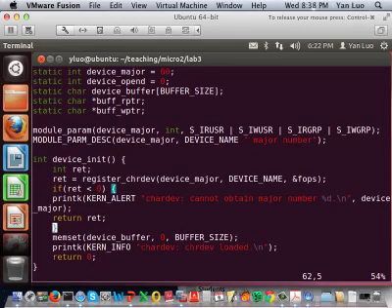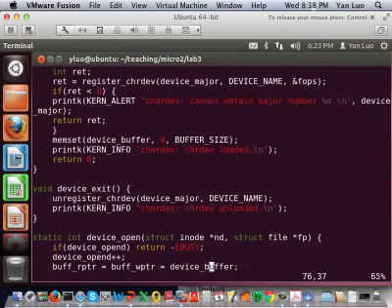So let's take a quick look at the device init. This is the function that will be called when you do the insert mode. This is essentially to register a character device, and I will print some messages. If there's an error or if it's successful, I will just print character device loaded. On the other hand, in the exit function, we'll just print character device unloaded.